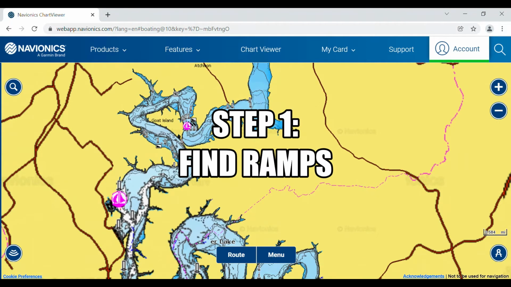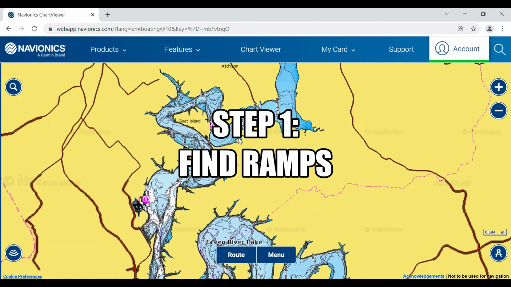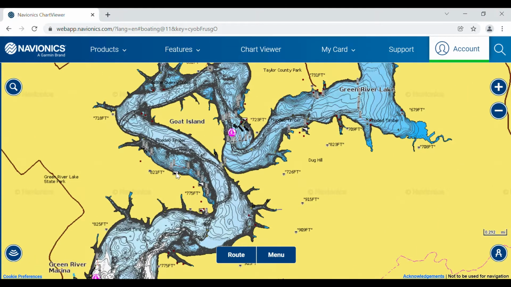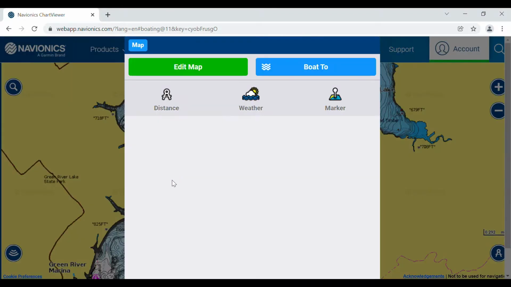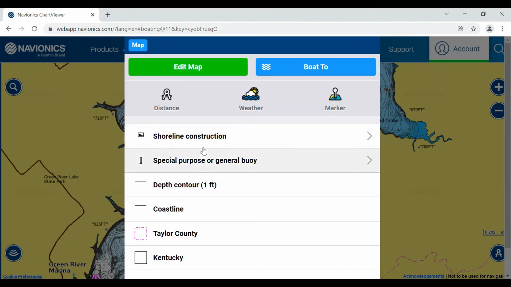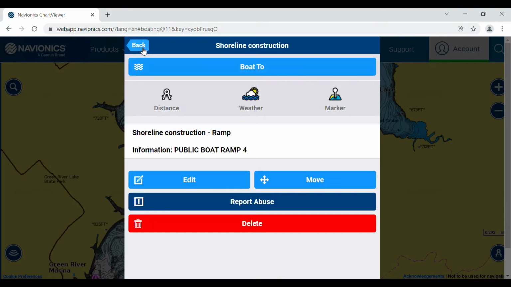Now, I have Navionics up here, and the first thing on Navionics I want to show you is these little rectangles here, and these rectangles are half black, half white, kind of like split in half. And what these rectangles show, they show the boat ramps.